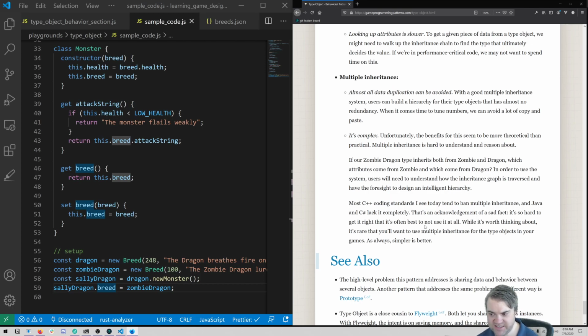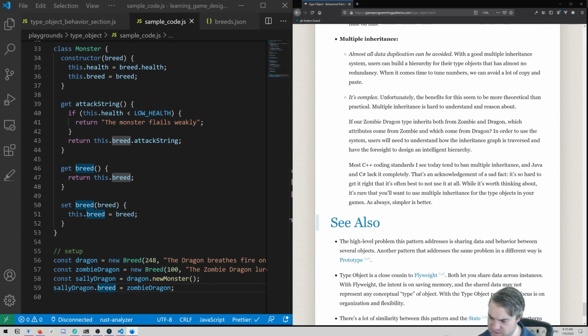Most C++ coding standards I see today tend to ban multiple inheritance, and Java and C# lack it completely. That's an acknowledgement of a sad fact. It's so hard to get it right that it's often best to not use it at all. While it's worth thinking about, it's rare that you want to use multiple inheritance for the type objects in your games. As always, simpler is better. And then we have some See Alsos.